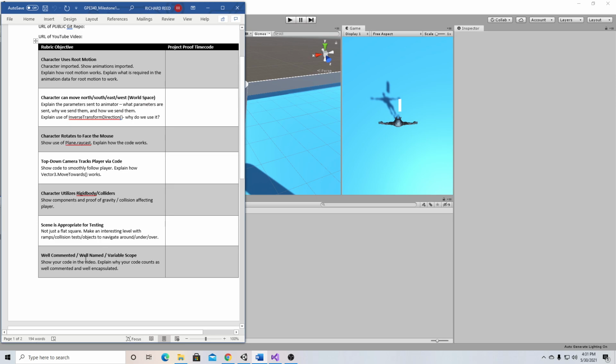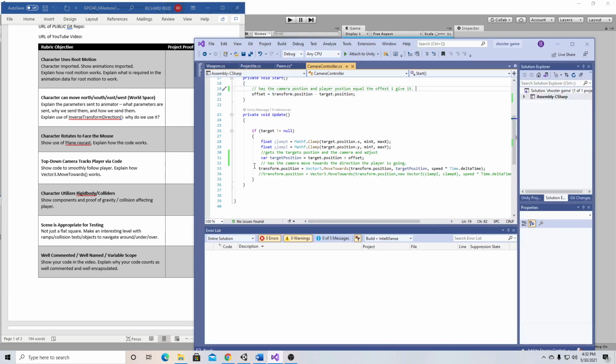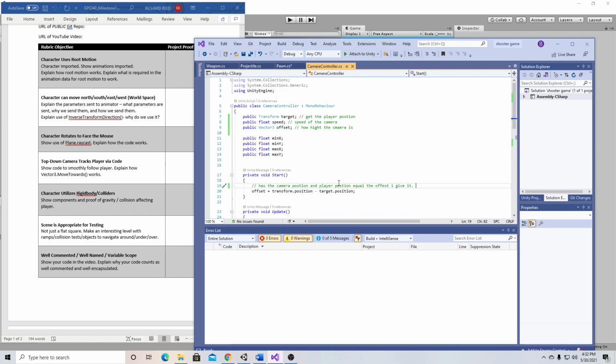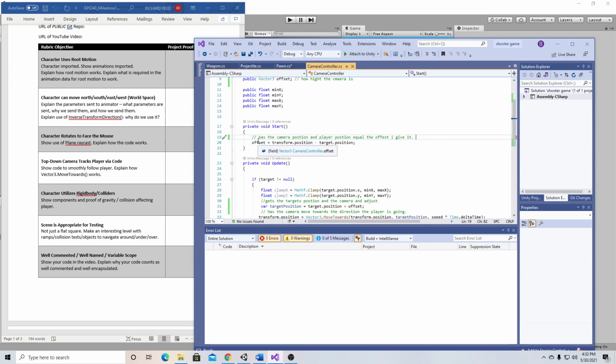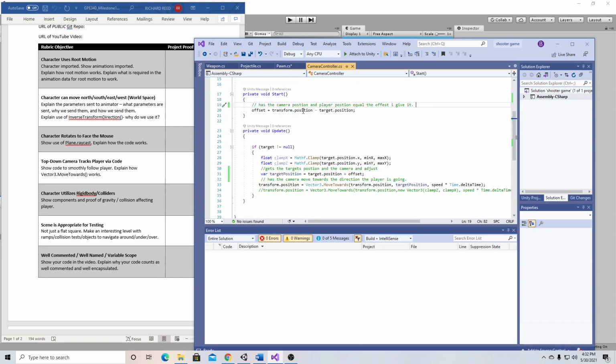Commented, well named, variable scope for code. So all of my code has comments explaining what each of them do. Player gets player's position, the speed of the camera, how high the camera is, explaining what each function does.